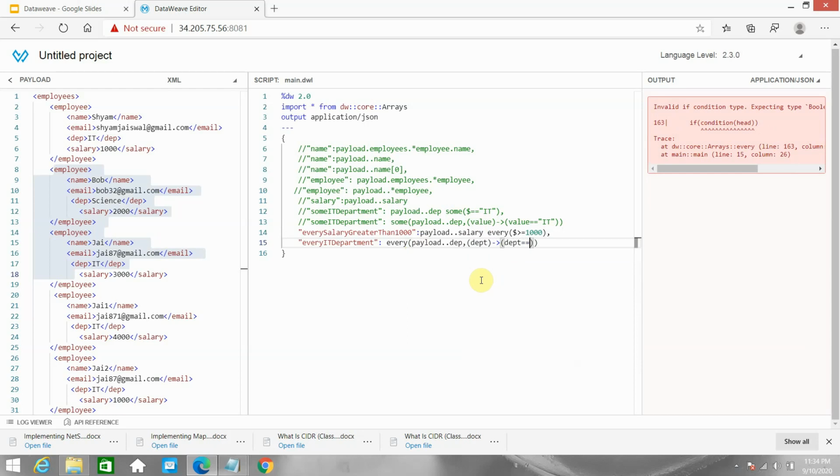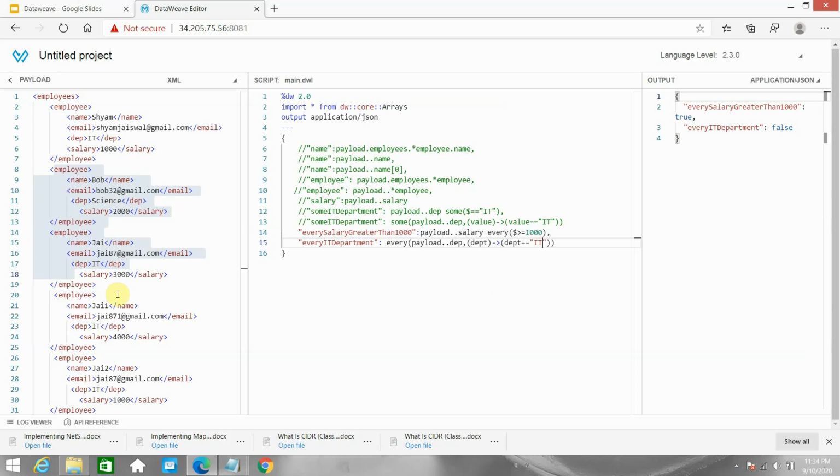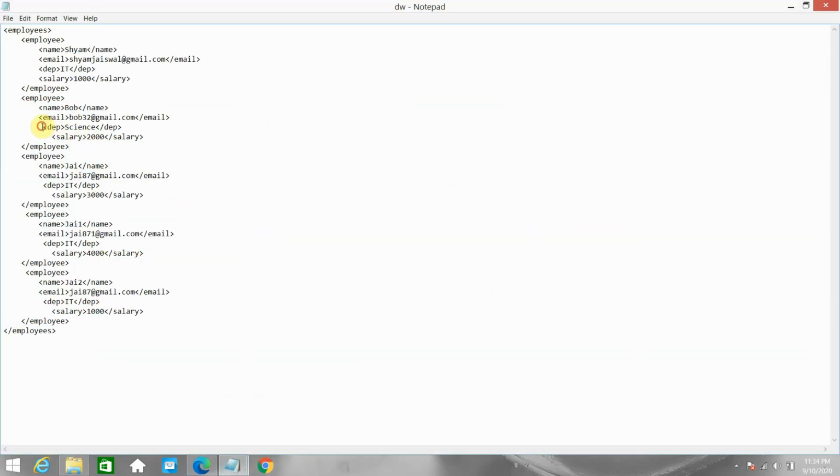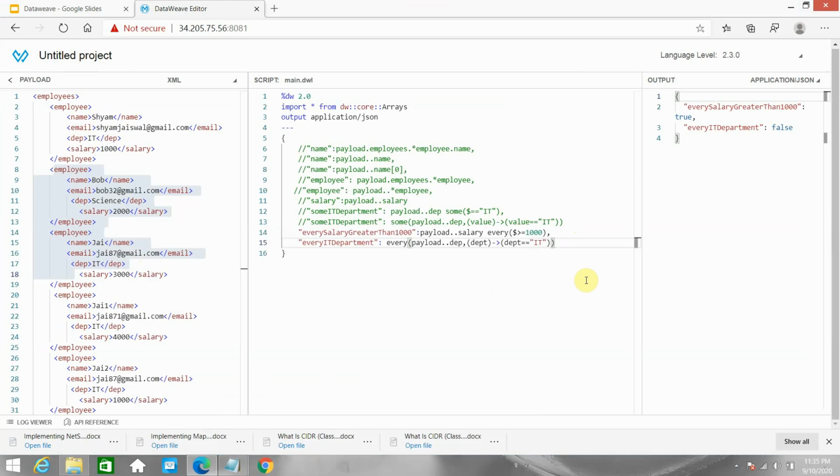Department equals IT. It will return false. There is one department with science, and the rest belong to IT, so that's why it returned false. Good. So now you understand what the sum operator and the every operator are. Let me comment these things.